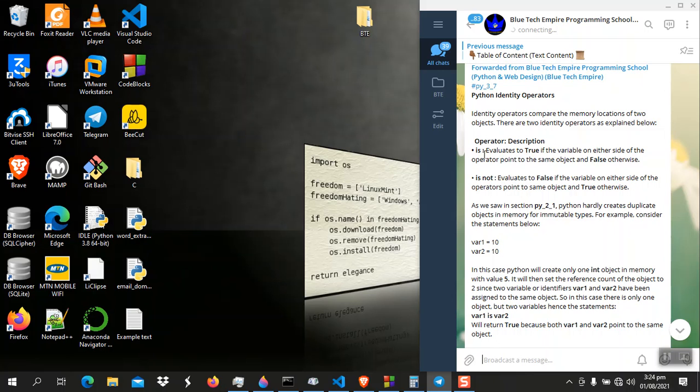We have is, which evaluates to true if a variable on either side of the operator points to the same object, and false otherwise. And is not evaluates to false if the variables on either side of the operator point to the same object, and true otherwise.